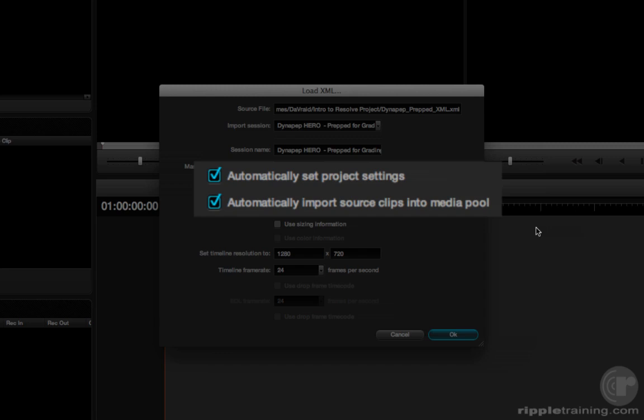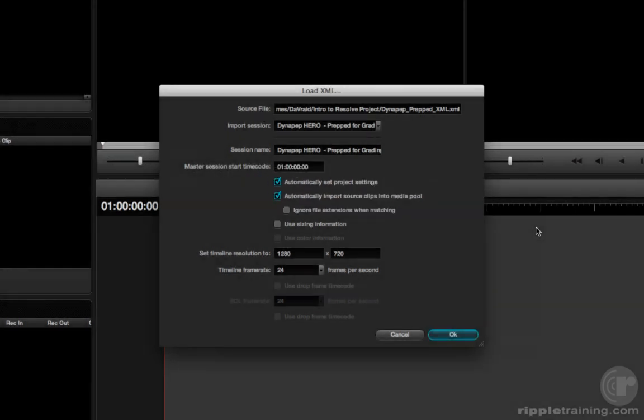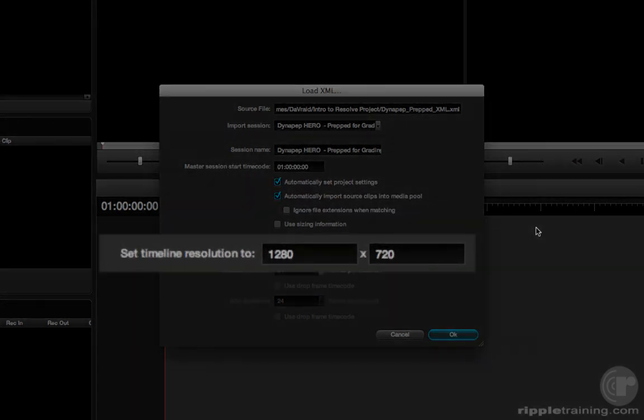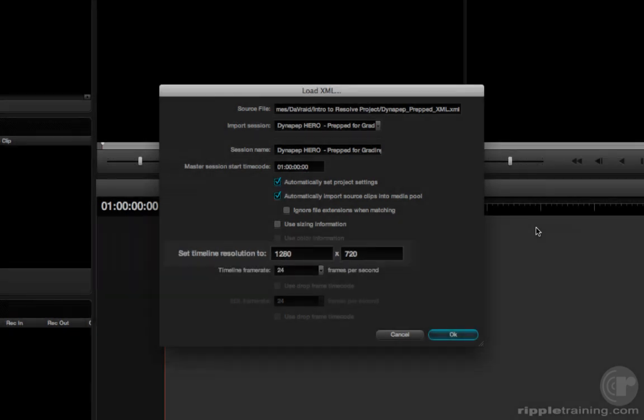So just be aware. Another checkbox specifies automatically import source clips into media pool. This lets you bring in the source media at the same time as you're bringing in your project. If we wanted to, we could change the timeline resolution, but the default is acceptable. Same thing with the frame rate, the default is acceptable. I'm going to go ahead and click OK.